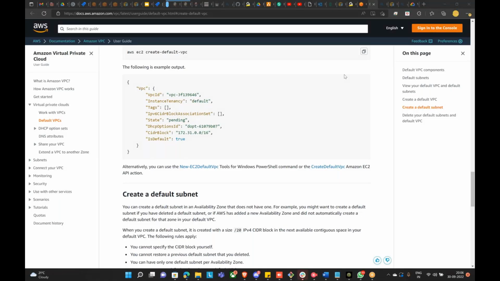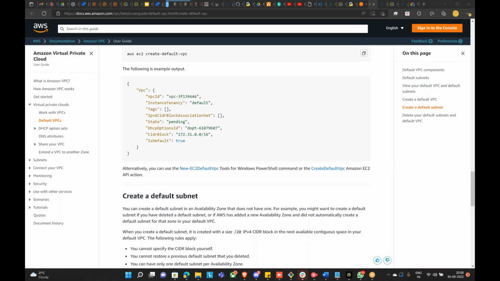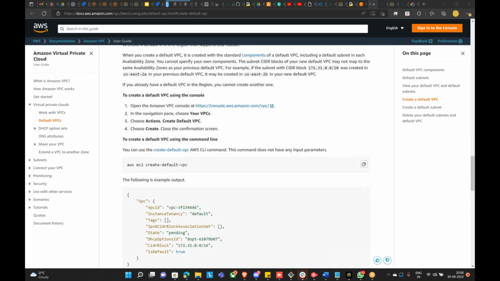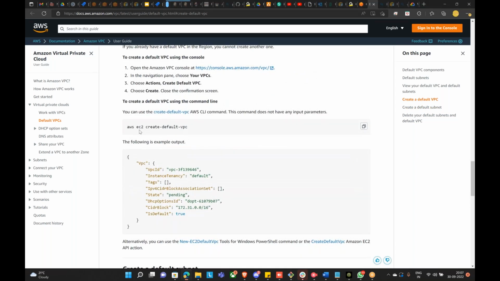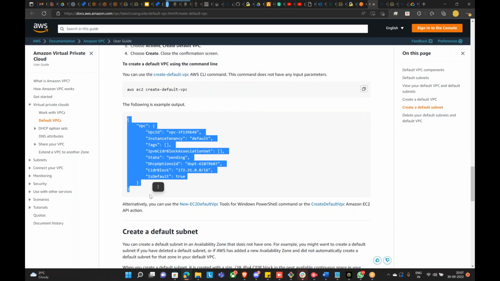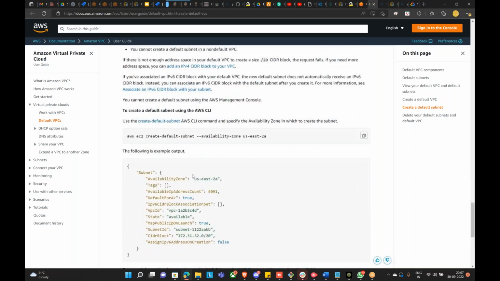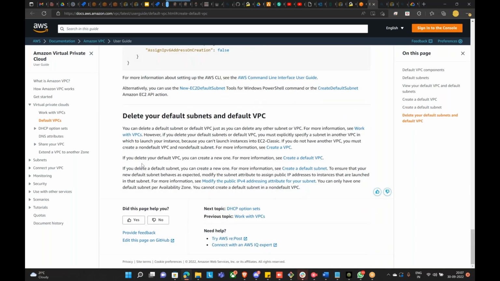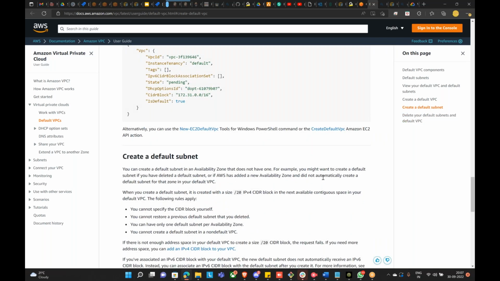So let me share my screen. There is an official documentation. See guys, for everything you don't have to remember anything. For everything there is an official documentation. So yesterday we were discussing that AWS EC2 CLI. You can use this command and the command will create the VPC for you and create a default subnet. That's it. So you can create on your own, not a problem.